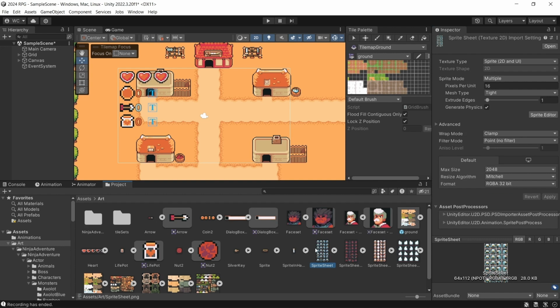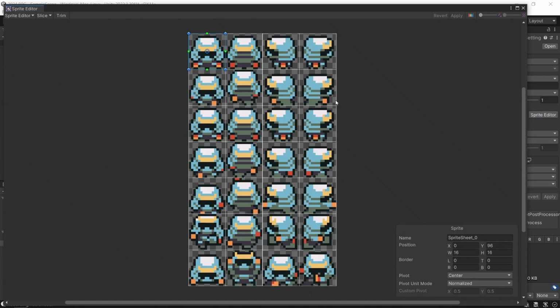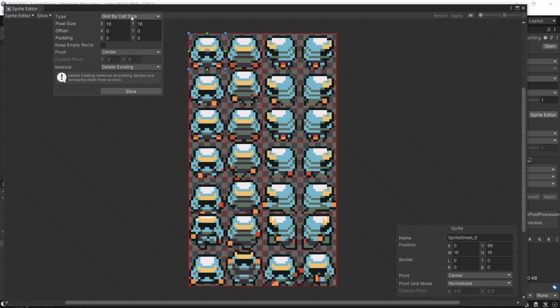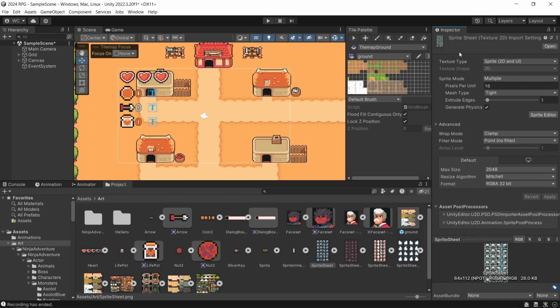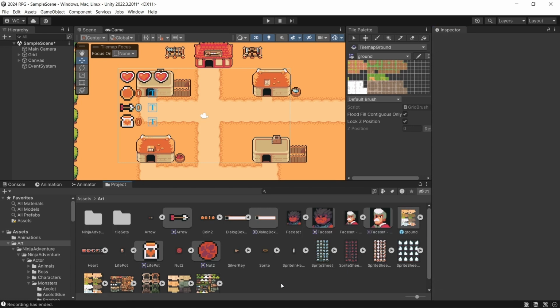And I think we already did this one. It's the same thing, except of course this is a multiple one, 16 pixels per unit, point, RGBA 32-bit, and again, we went to the 16 by 16 for the slice up here. So make sure that is sliced and applied. Awesome. All right, make sure you have all that there. So far, so good. All right, let's continue.